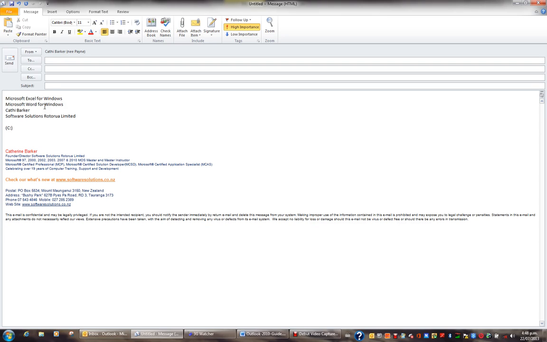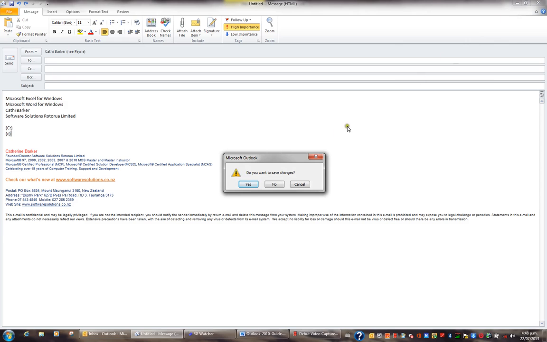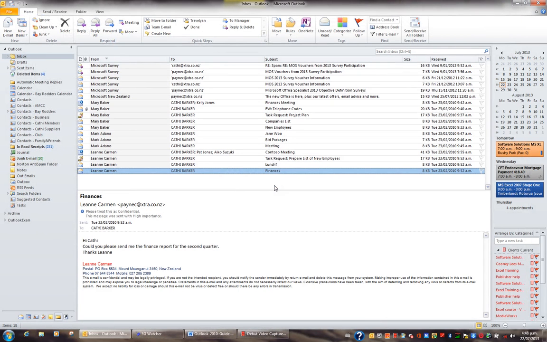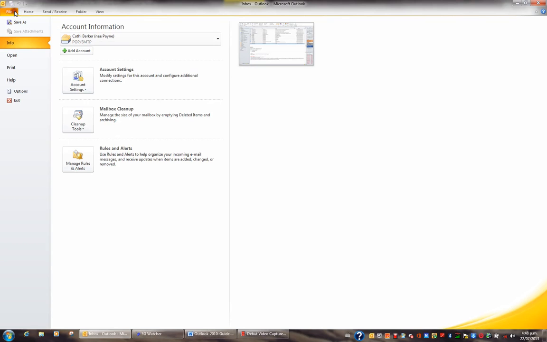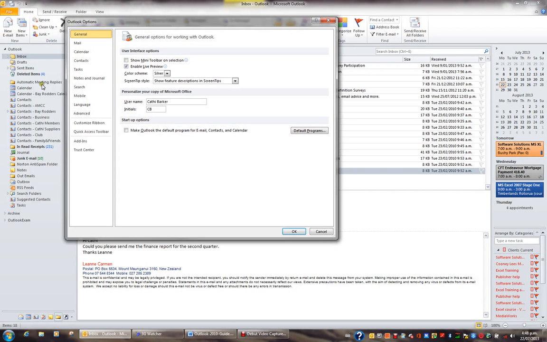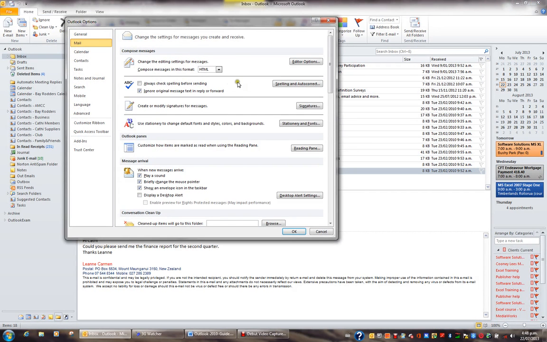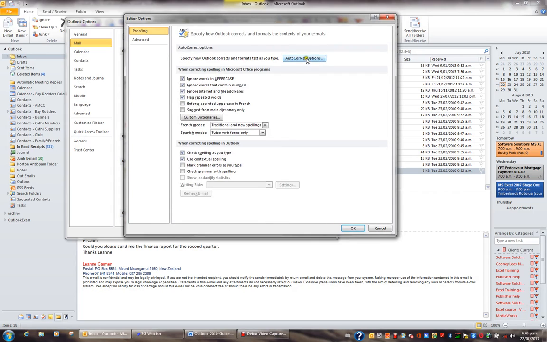Other examples are copyright. If I go bracket C close bracket, it changes it to a copyright. But I might say undo and not change it this time. If you want to permanently delete the copyright or any other AutoCorrect option, you would close this email by hitting the X in the top right corner, click No to saving the email, go to File, go to Options, click on Mail, click on Spelling and AutoCorrect, and click the AutoCorrect button.